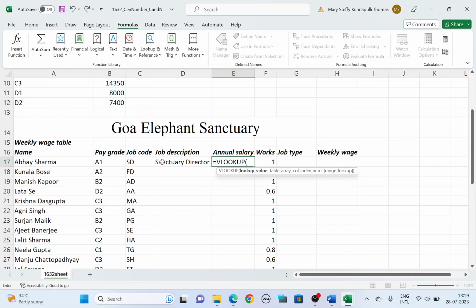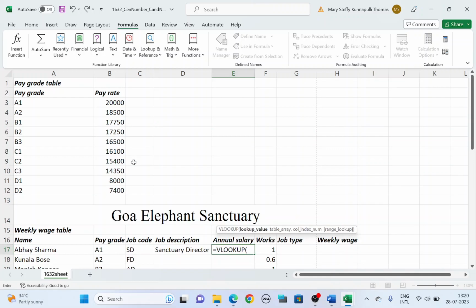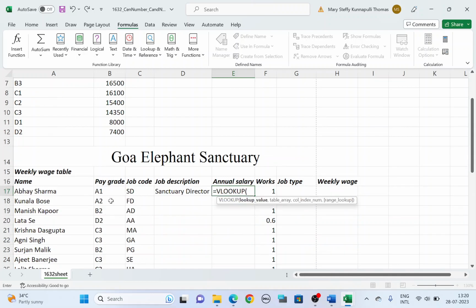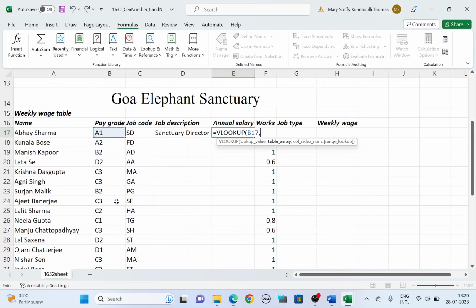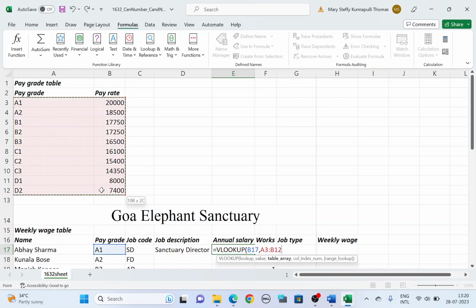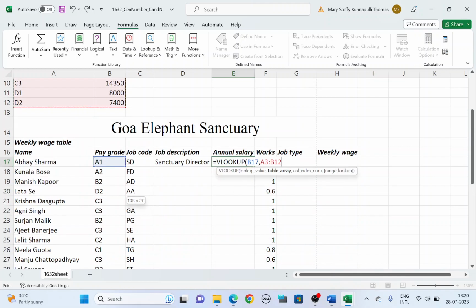Equal VLOOKUP. The repeating column is the lookup value. You have pay grade to be repeating on both the tables. So the pay grade here, the first record is B17, comma, table array. We are fetching the answer from the pay grade table, which is from A3 to B12. This is from a different table, so we'll have to make it absolute. Highlight and press function 4, function 4 on the keyboard. That makes the range absolute, that is, it is locked, comma.